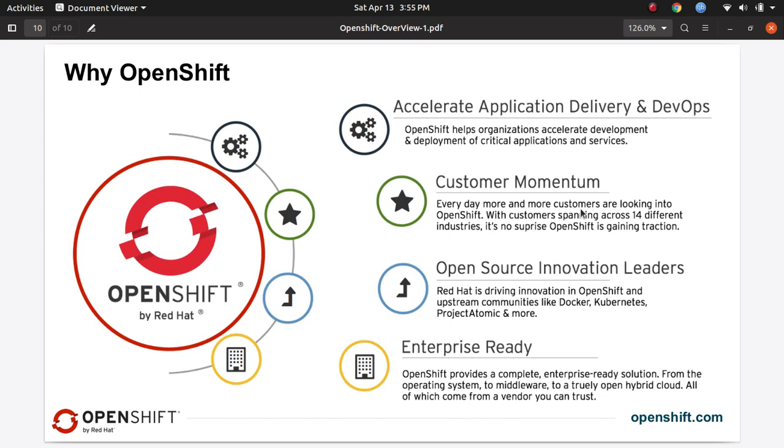It's an open source innovation leader as well. As I mentioned to you, if you don't want vendor lock-in, you can use OpenShift Origin. There is no vendor lock-in because OpenShift is itself open source. Kubernetes is also open source, and Docker is also open source. So everything is open source and driven by the upstream community. And it also has an enterprise-ready platform.